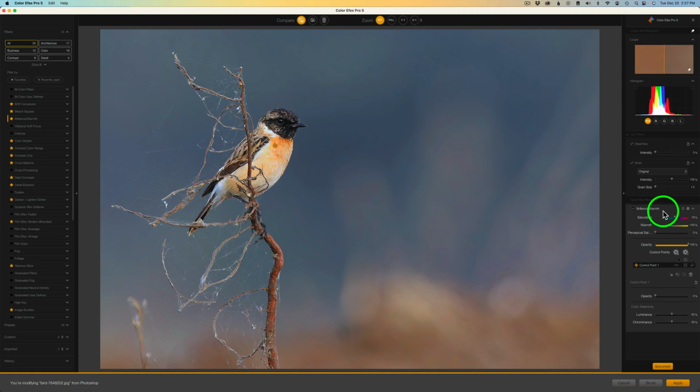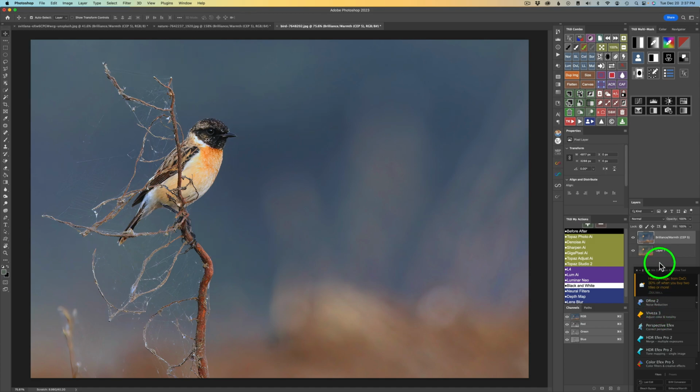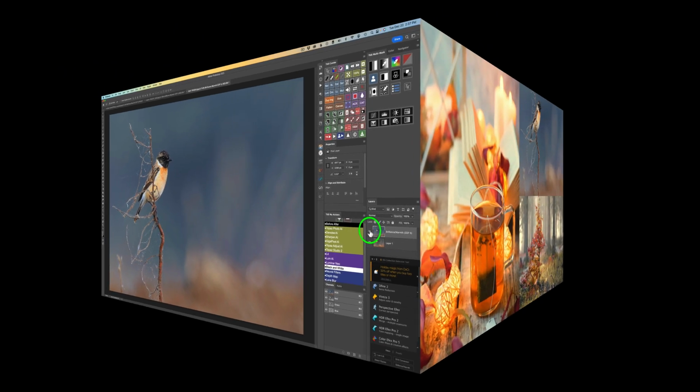I love the overall look of the image. I'm not going to mess with the perceptual saturation because I like it just the way it is. So I'm going to click apply, and that'll send us back into Photoshop. And now here we are in Photoshop. Here is the before. And here is the after. And I think that really helps this image out.